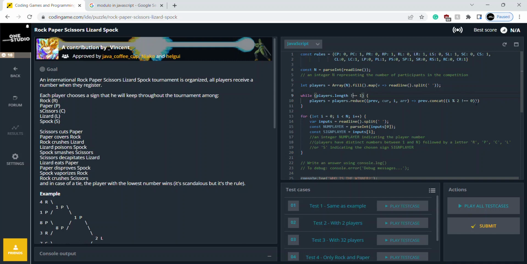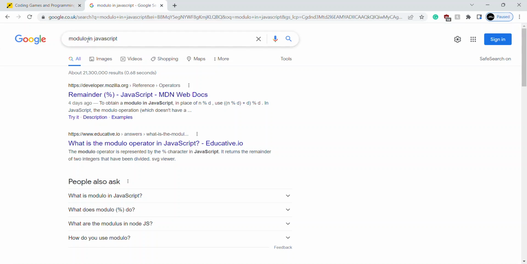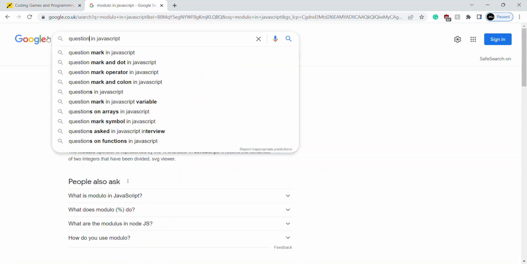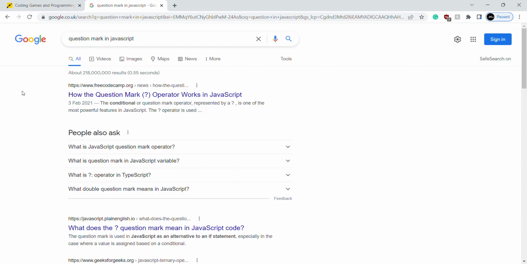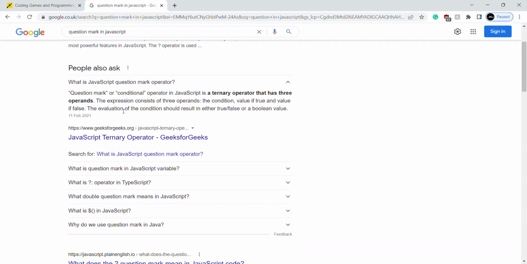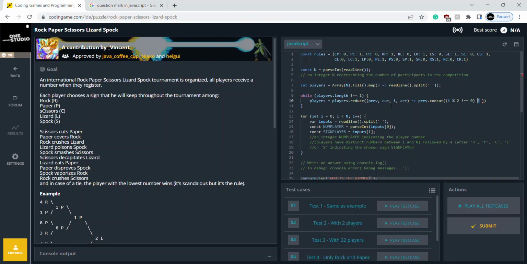And we're going to use a question mark. So what that does is, a question mark or conditional operator in JavaScript is a ternary operator that has 3 operands. The expression consists of 3 operands: the condition, value if true, and value if false. The evaluation of the condition should result in either true, false, or a Boolean value. So that's what it does. And we want to use that for battle.